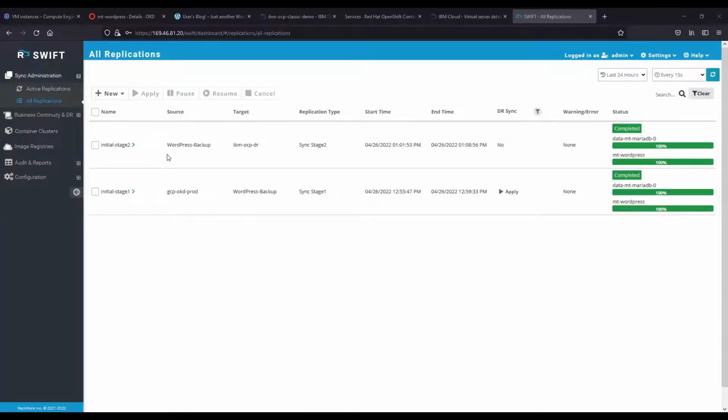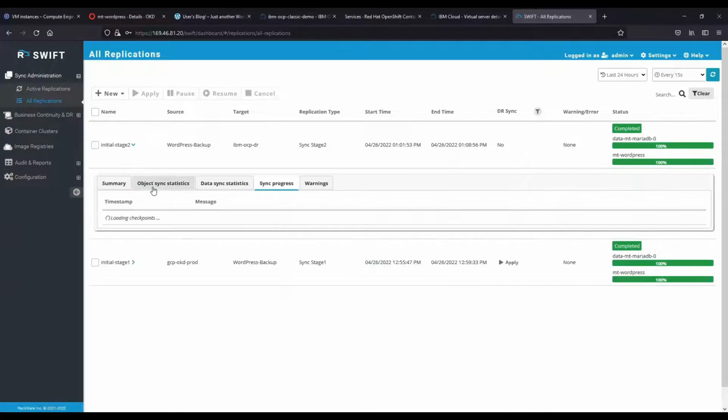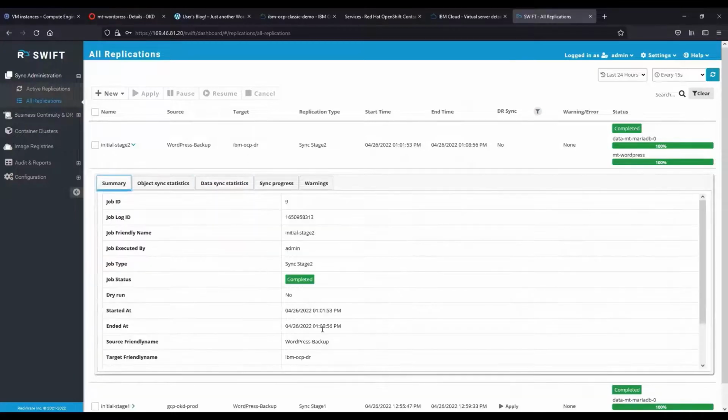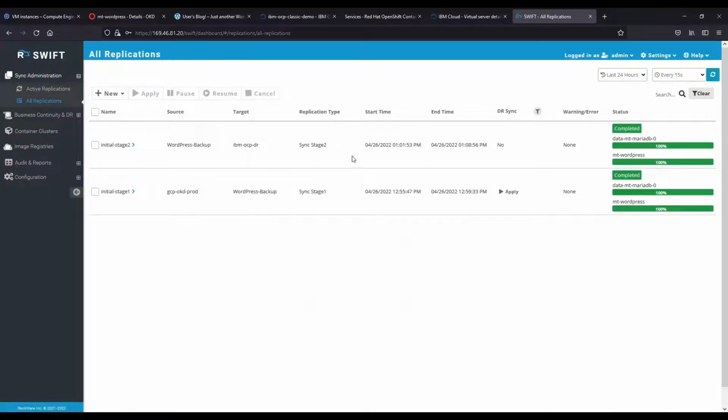The stage 2 sync is now complete. You can expand the job to see the object sync statistics and the data sync statistics, and you can check the summary here. In this way, we have migrated the WordPress application from GCP to the IBM cluster.